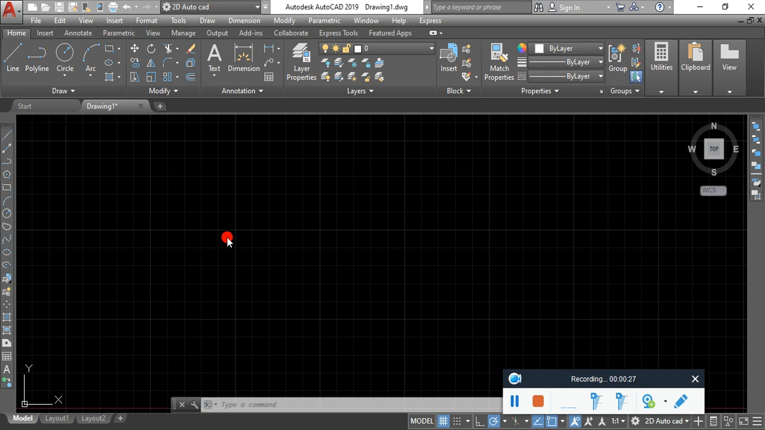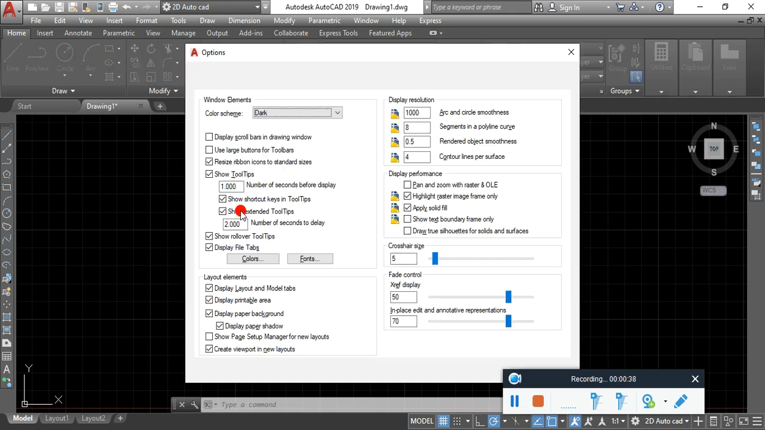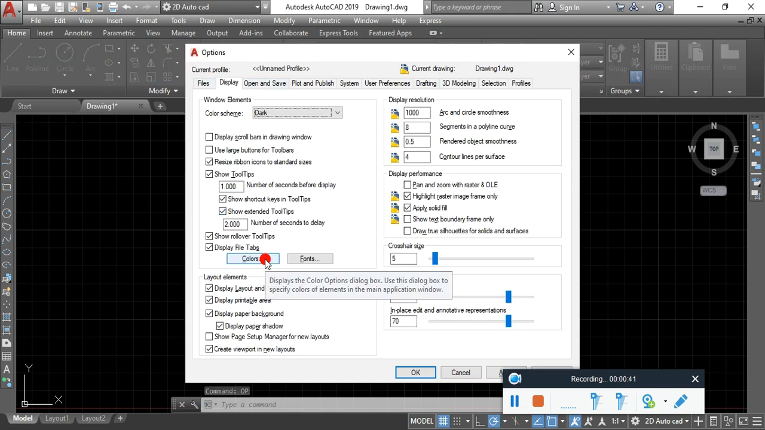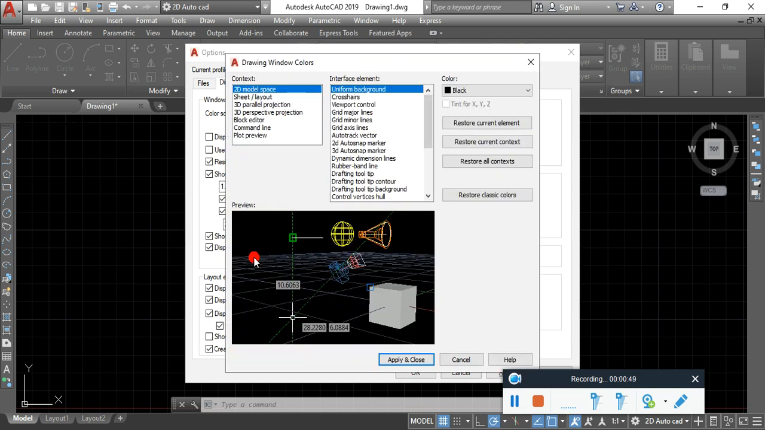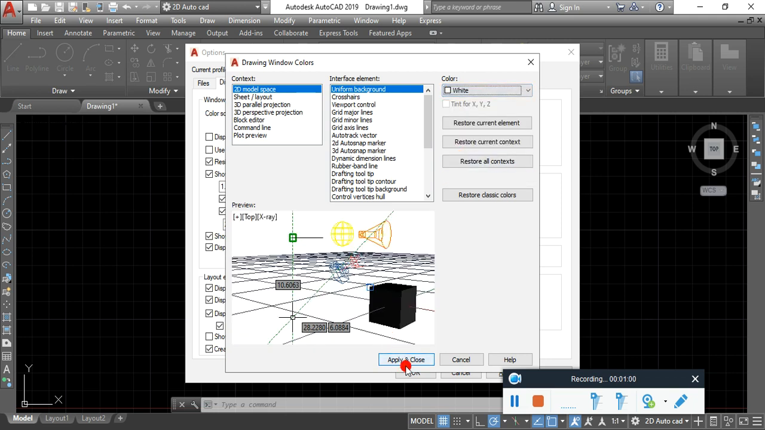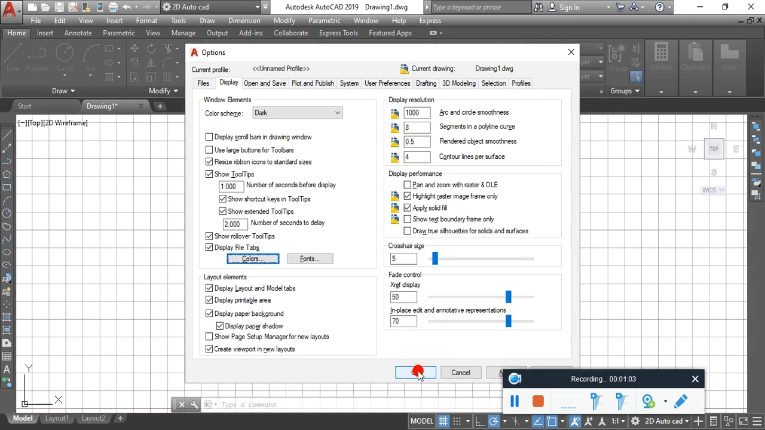The first one is to change the background of the AutoCAD window. For this you have to write OPT, like OP, then we click OK. Then this dialog will appear, and we have already seen how to change this color. We will go to Display, then click Colors, 2D model space, uniform background already selected, interface element, we will click color, we will change it to white, apply and close, and click OK. Then the color of our background is changed.